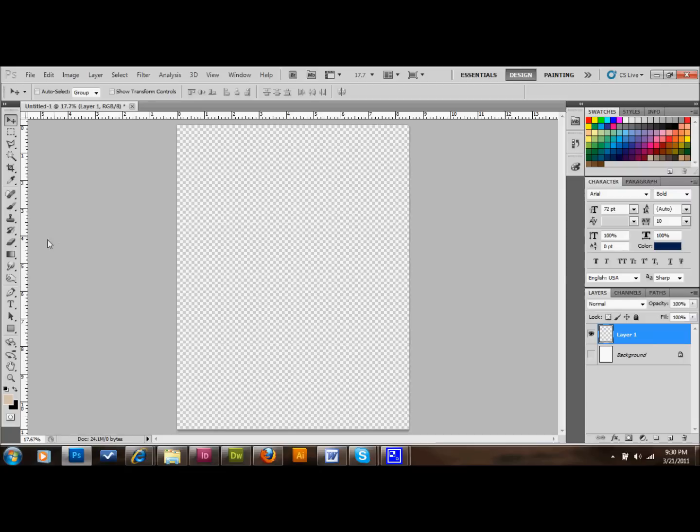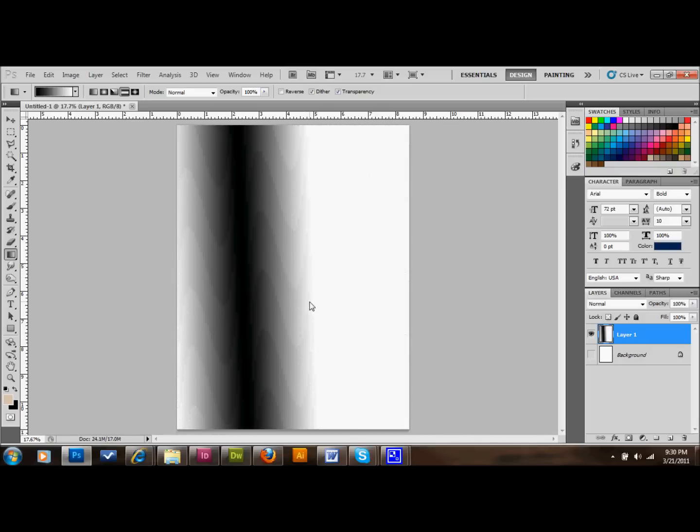The next thing I want to do is go over to my gradient. If you see the paint bucket, just click and hold down and go over to your gradient tool. We're going to make a gradient, and it's going to be a normal linear gradient. As you can see, I have this one selected up at the top. And I'm just going to do a little area, kind of like that. Something like that would be perfect.